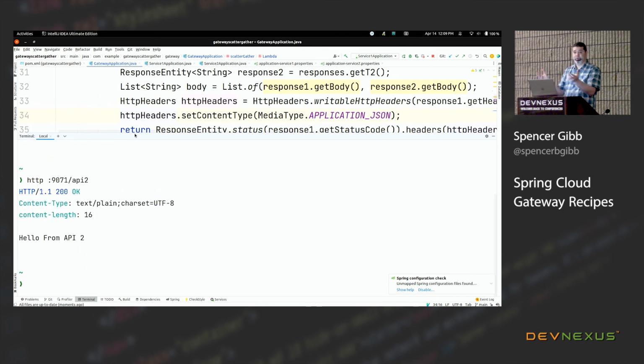So the content types are different, right? This is just an example. If you're returning XML from one service, but you want JSON, you could do that in this thing.